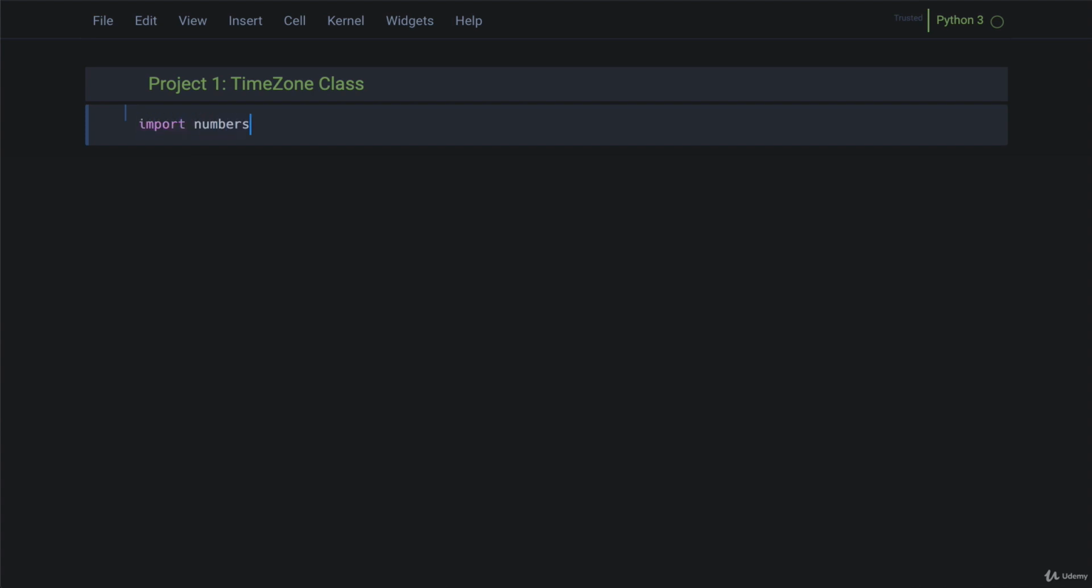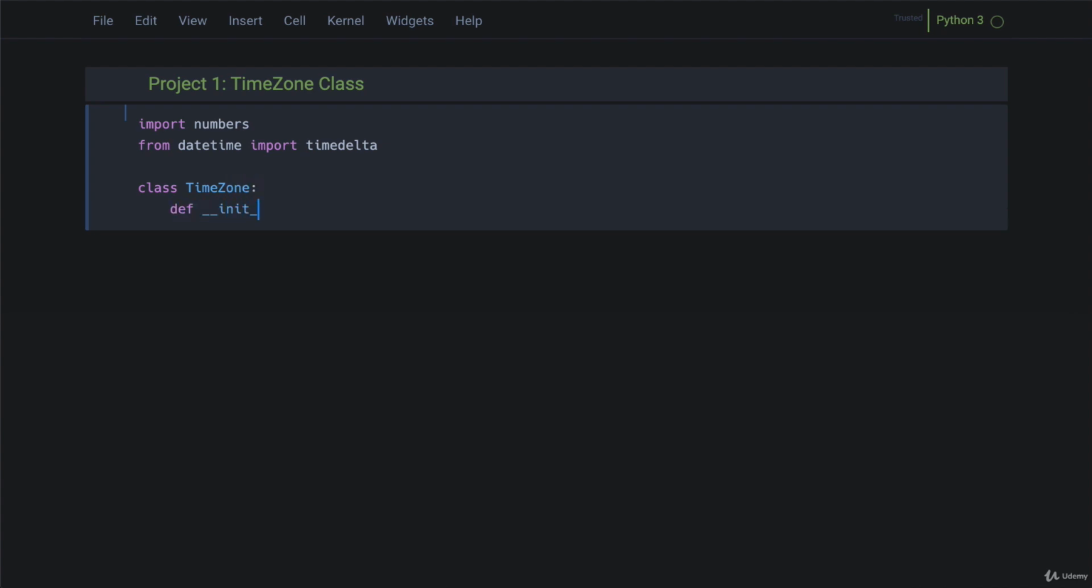So I'm going to need to import the numbers class, and then from datetime, I'm going to import timedelta. Okay, we're going to need that to define our class. So let's go ahead and create the class. So I'm going to call it TimeZone. And let's do the init first. So for the init, we're going to pass in the name of the time zone. We're going to pass in the offset hours and the offset minutes. And I'm going to just store those in the class.